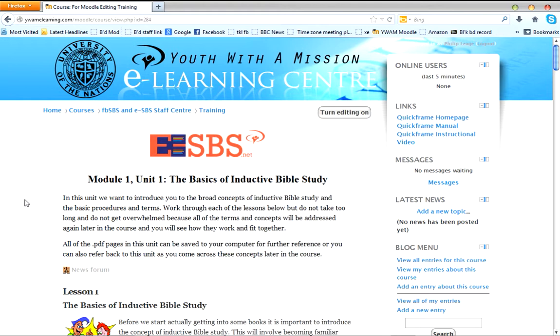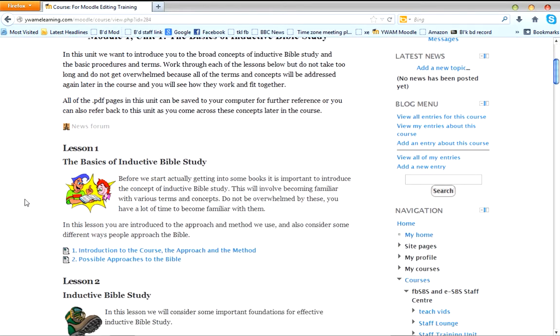Each book is a unit, and of course the first unit is introducing people to inductive Bible study. And as you look at the unit screen here, you'll find that we have the logo, and then we have the introduction to the unit at the top, and then lessons, and each aspect is broken up into lessons. In other Moodle interface it would be topics, but I've had it changed to lessons.